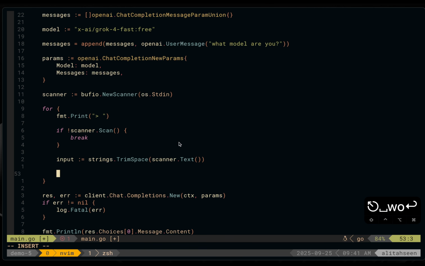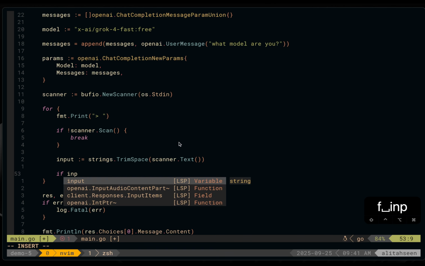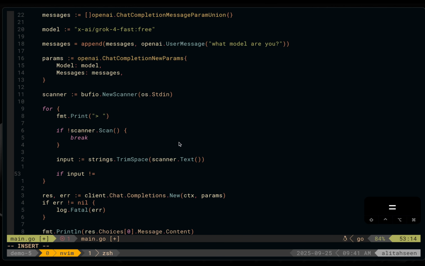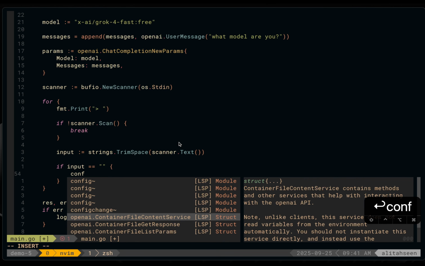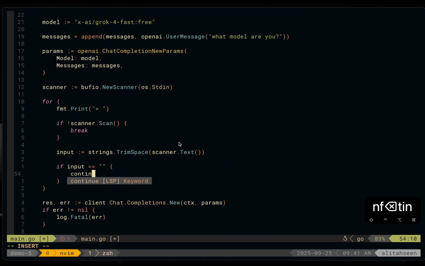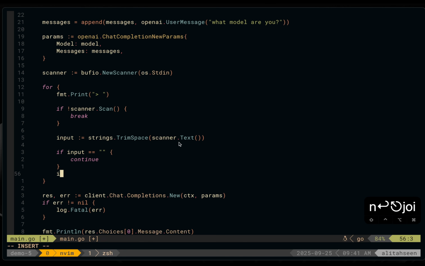So now that we have our inputs, we can then check for the input. We can also define our commands here. For example, if the input equals nothing, then we're just gonna continue. Basically, we just ignore that request.